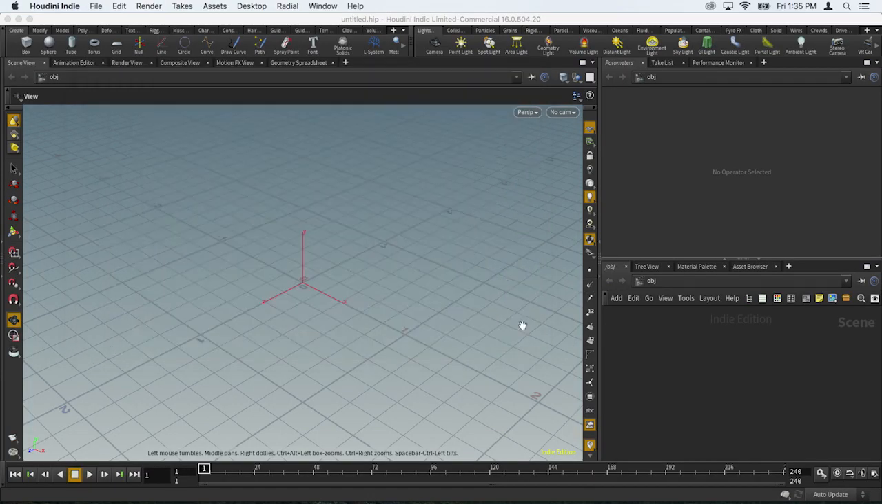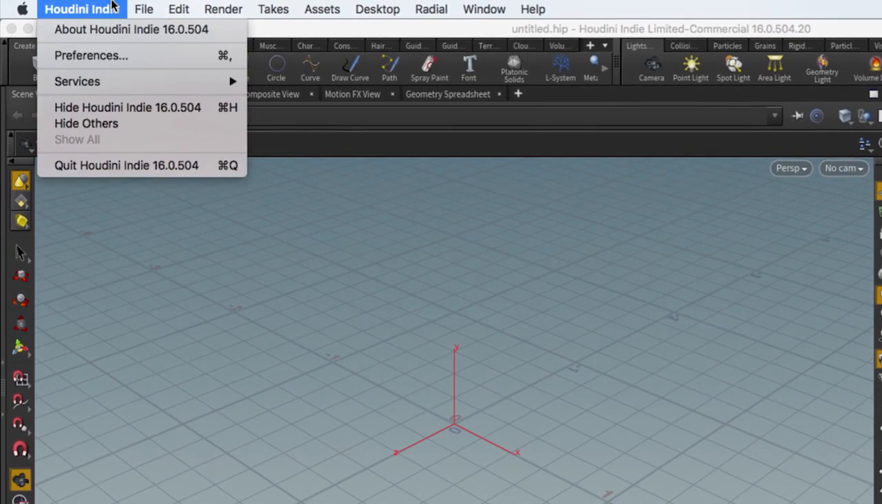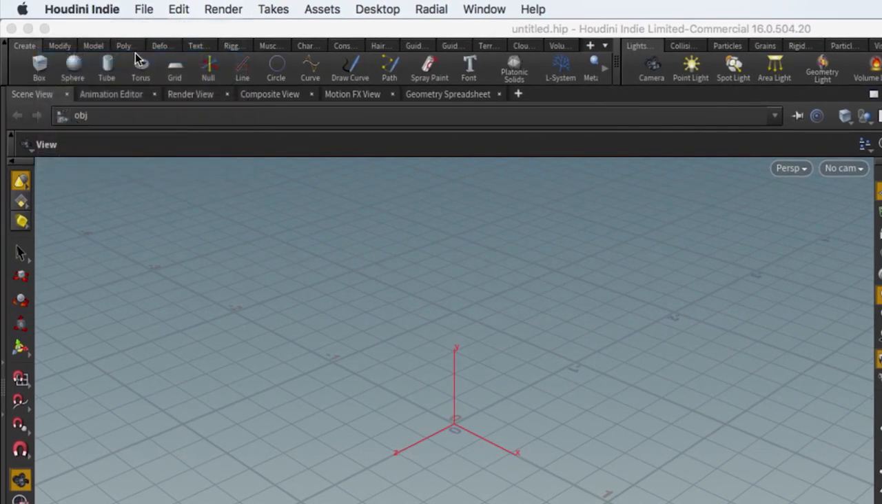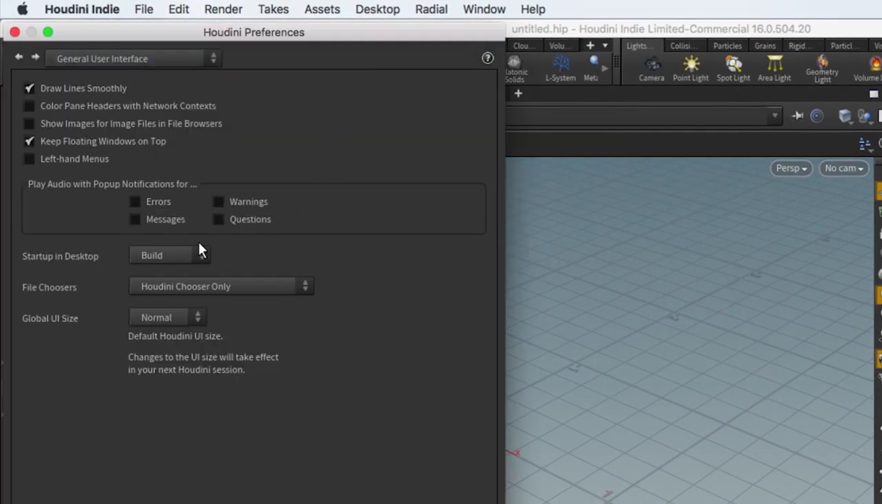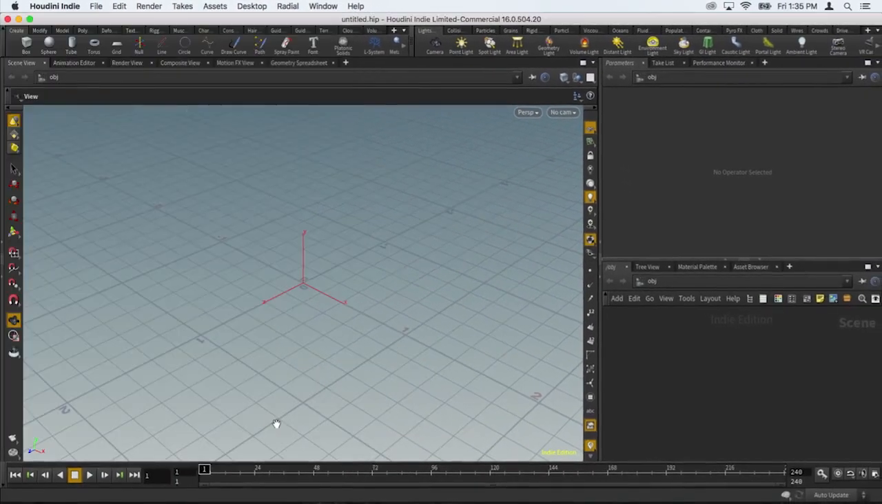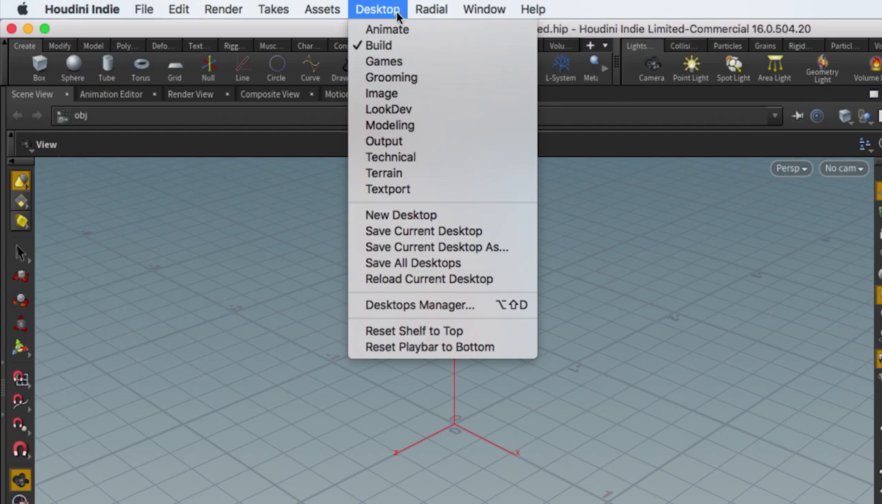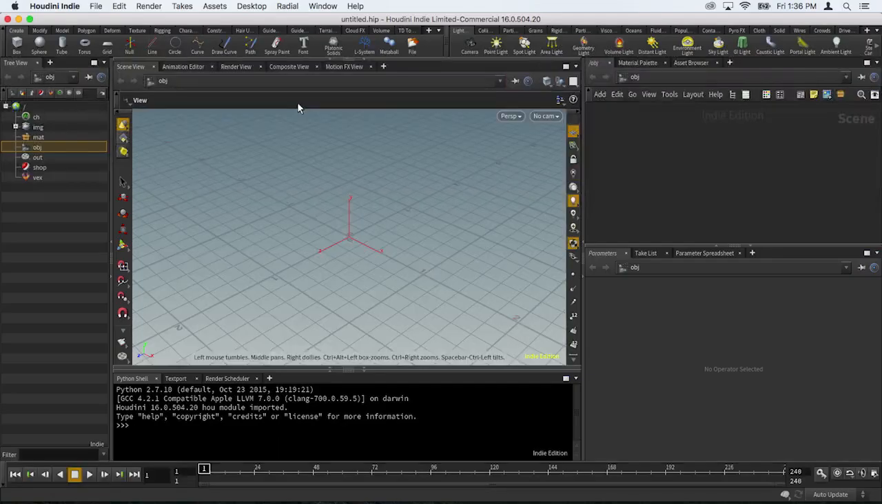There are several different layouts called desktops to work with in Houdini. We'll be using the technical layout throughout these videos. Enter Houdini's preferences, and in the General User Interface section, select Technical as the Startup Desktop and click Accept. Now that ensures that next time you launch Houdini, you're in the Technical Desktop layout. To switch to Technical in the current session, choose Desktop, Technical.